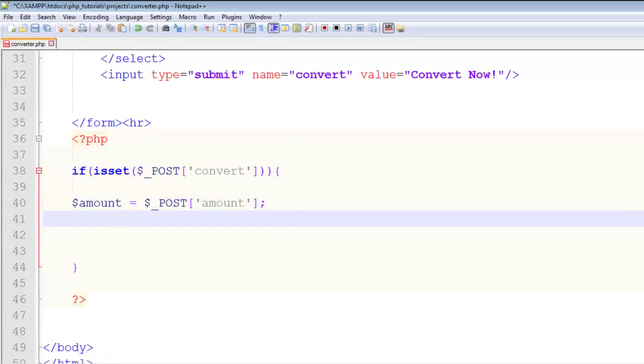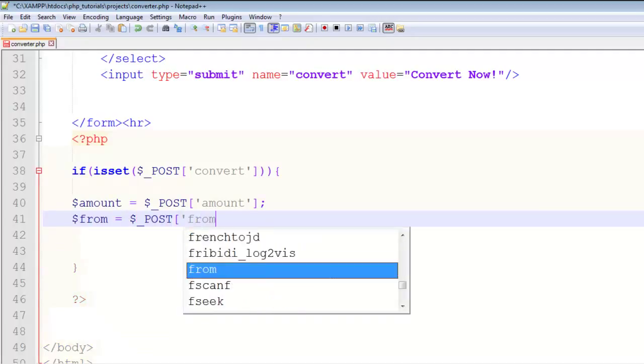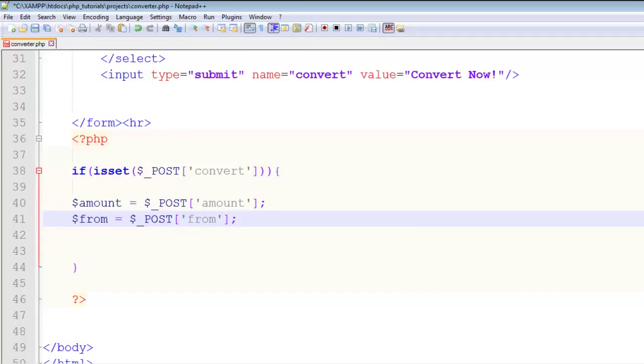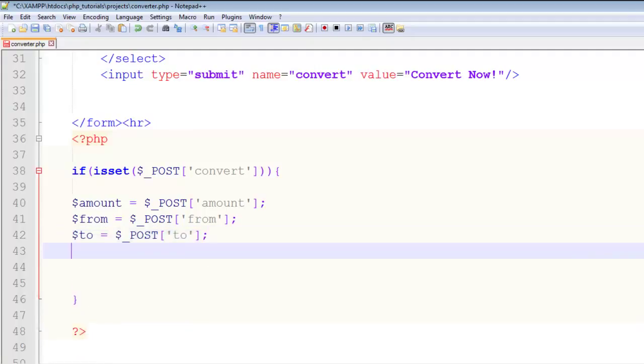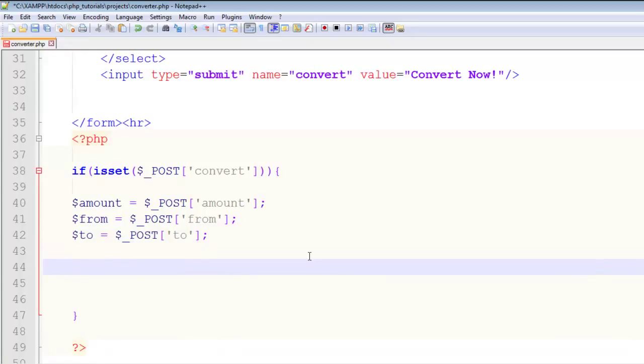Now the next variable will be from is equal to the same post and from. So from which currency the person wants to convert the money, the amount, and then to, again post method, and we'll get the value from the to select box or select list.